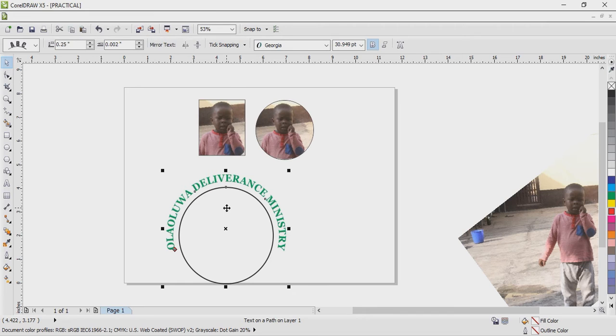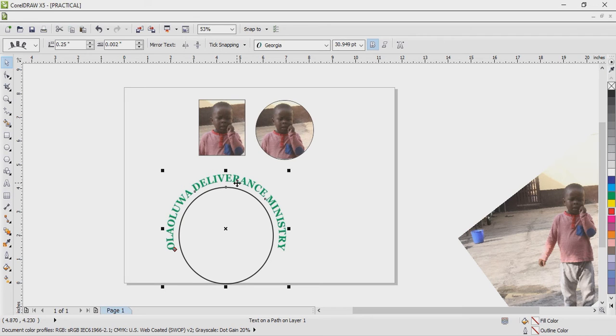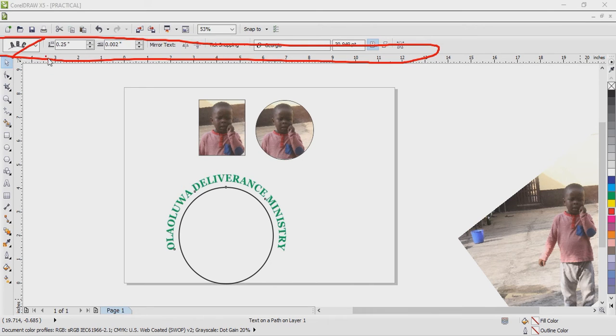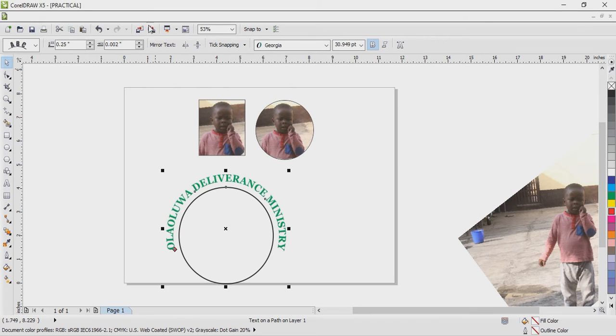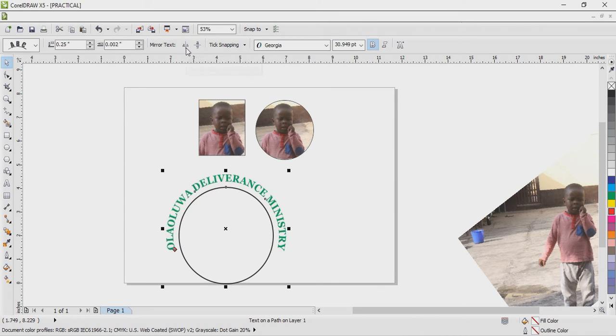When you finish rounding it like that, then you need to click out. Just click out on any white place and come back and click on that circle with the text. Then it will change the property bar for you. You will see now that we have a property bar like this. So once it changes, you can decide to mirror the text vertically like this if you like it, and if you don't like it, you can come here and change the way the text comes out. Can you see it now?